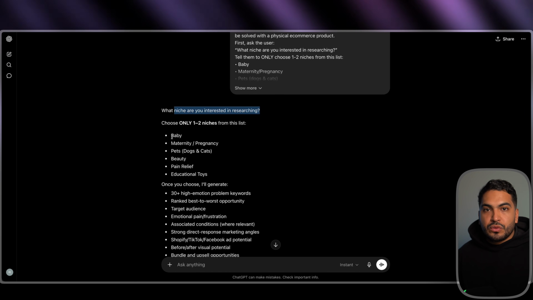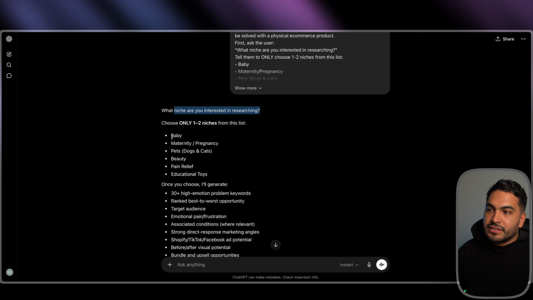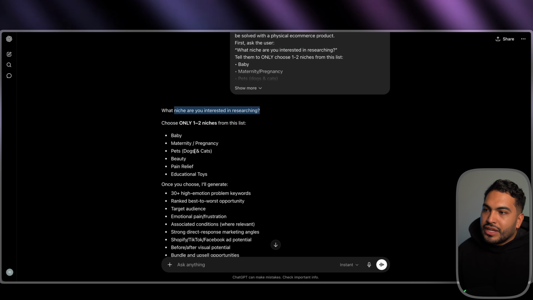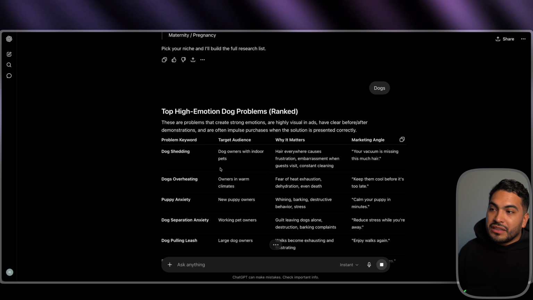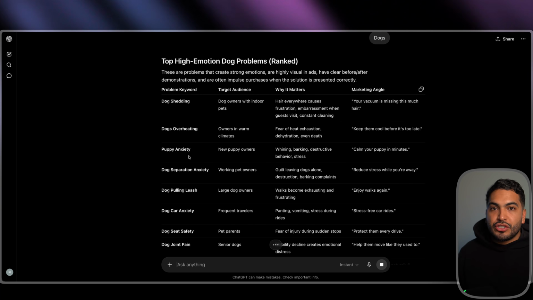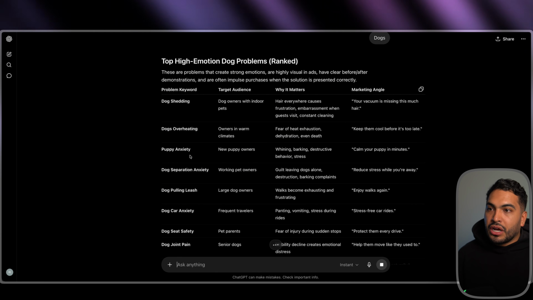If you have a dog, choose dogs. If you have a cat, choose cats. In this case, I have a dog, so I'm just gonna do dogs here and hit enter. And as you can see, it's giving us a lot of different problems that need to be solved in this space that can be solved with a product.